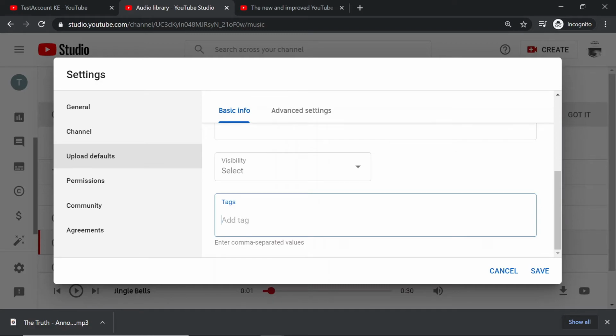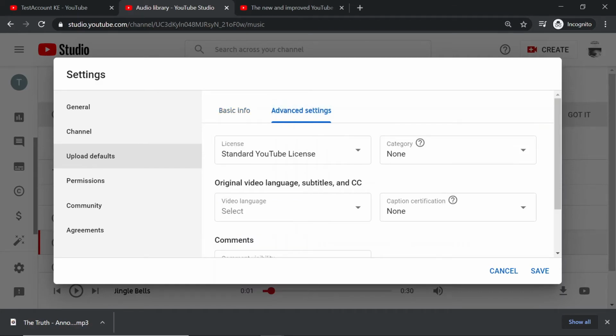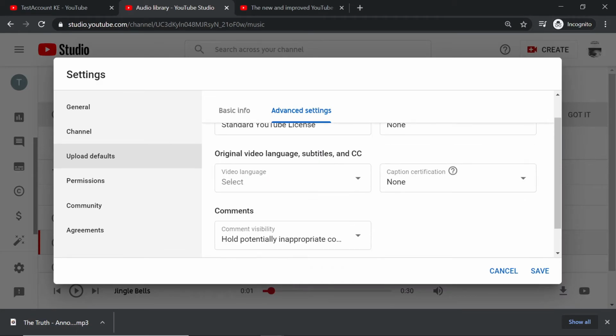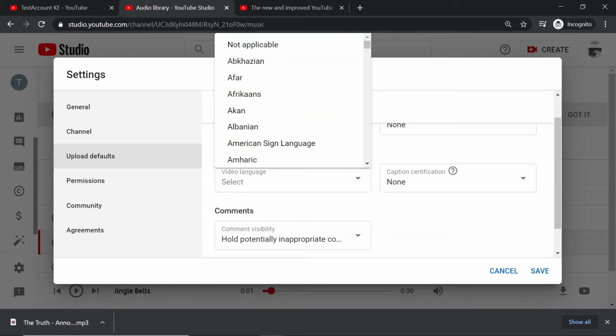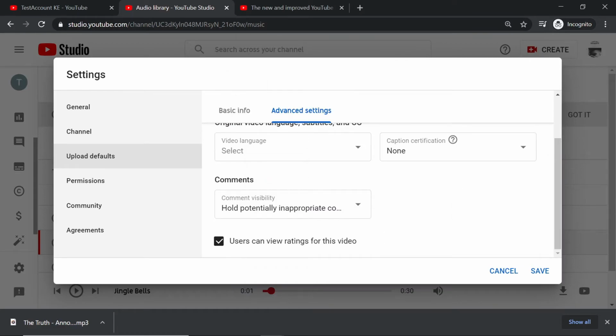Tags are also very important, because again they help the searchability of your content and of your channel. And then advanced settings, of course you will select the YouTube standard license, unless you want to go the Creative Commons attributions way. I think for artists they prefer that. And then original video language subtitles, is it English from the UK, English from the US, Swahili from Kenya or from Tanzania, and you just select what you want.